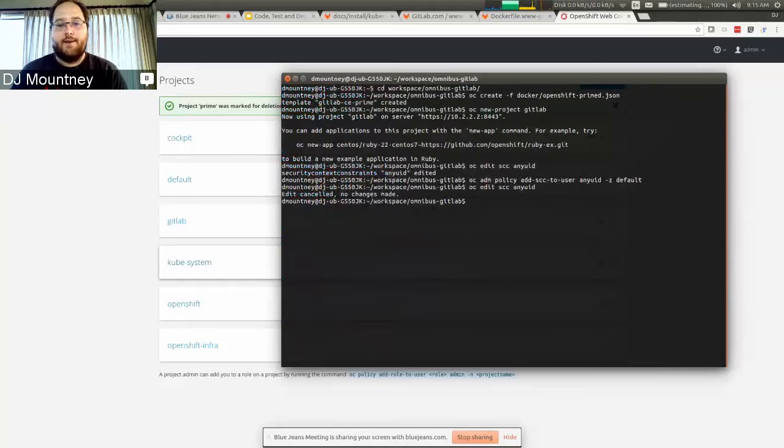Okay, so the changes to the security context I made, you wouldn't normally have to do in the all-in-one image. What you do have to do right now is add the template into OpenShift. So we're going to add our template. This is a checkout of that Omnibus repo that I was showing you, and I'm going to add the OpenShift template.